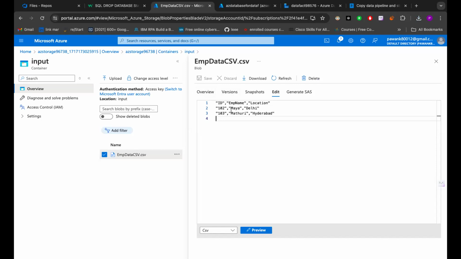What is the header? The header is basically what you can see: ID, employee name, location. This is called the header. Why I'm telling you it is important, later on I will tell you. You should remember this header is there. Whatever the column names are, that is actually called the header.